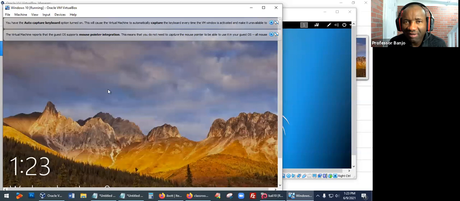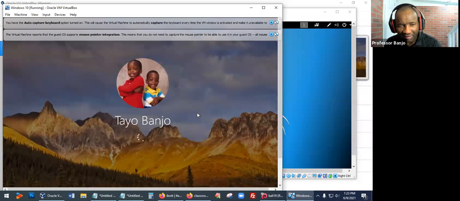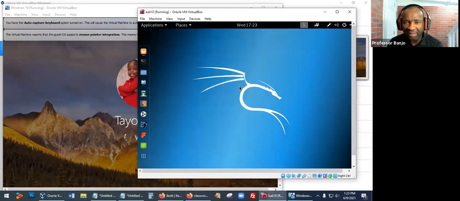Right now I can show you my Windows. I can log in right there. Those are my kids like 5 years ago, 6 years ago. All right. So I can show you Windows, show you some examples, show you Linux, show you some examples. That's the benefit of it. I don't have to log on and log off.